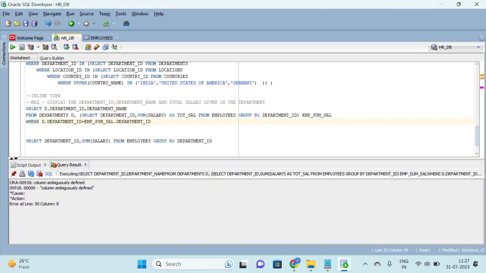So first we selected department salary, and that one we used in the subquery. That subquery we have given in the from clause. So I am treating this subquery also as another table. So I should join these two tables. I have a common column. What is that? Department ID. The departments table has department ID. This subquery also has department ID.